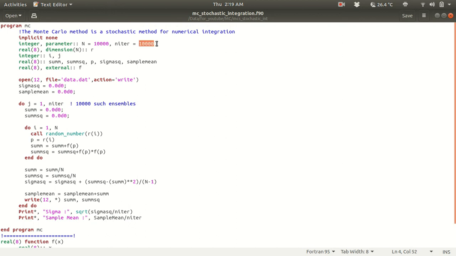That will give me 10,000 different random numbers, and a result for each iteration. Let's say for the first iteration the 10,000 random numbers give me some result, and in the second iteration the 10,000 random numbers give me another result. That result I will collect and plot as a histogram. That's the main motto of this code.